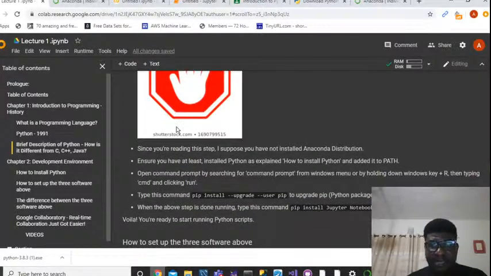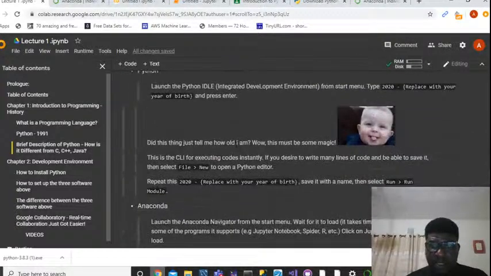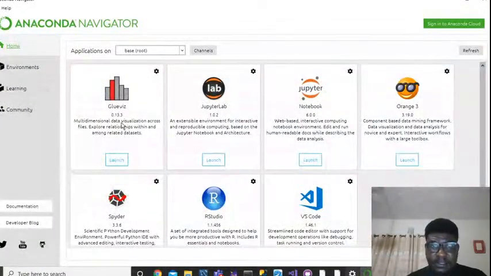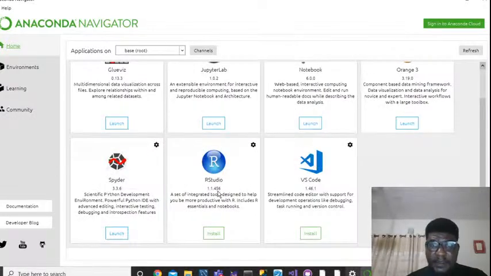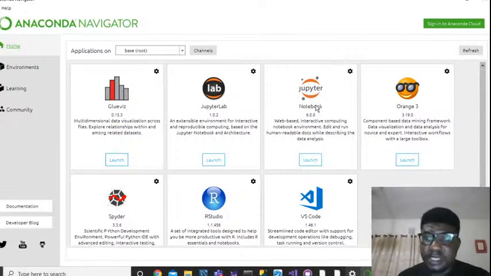Here is a breakdown on how to go about the installation of Jupyter Notebook. Now let me show us. I've installed Anaconda on my system. After installation, this is what you see. You can use Jupyter Notebook. All you need to do is launch. And you can use RStudio if you want to run R code. But we would be using Jupyter Notebook.